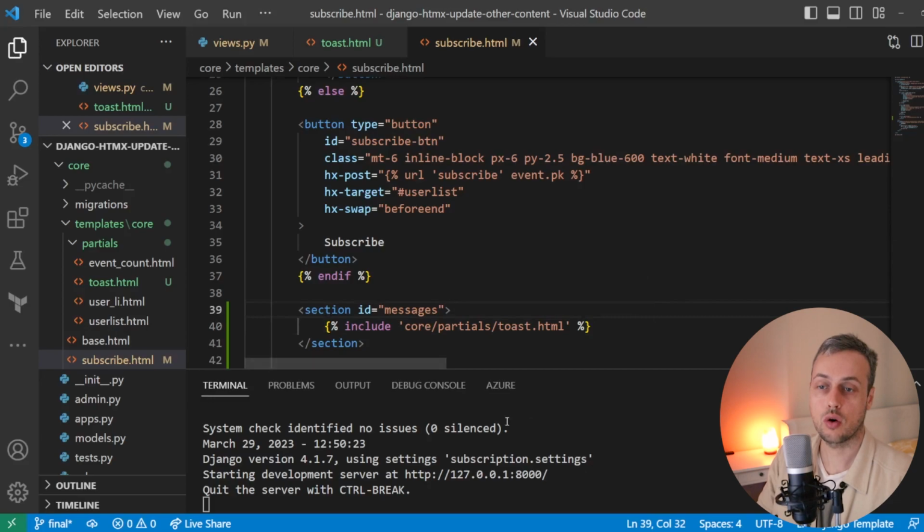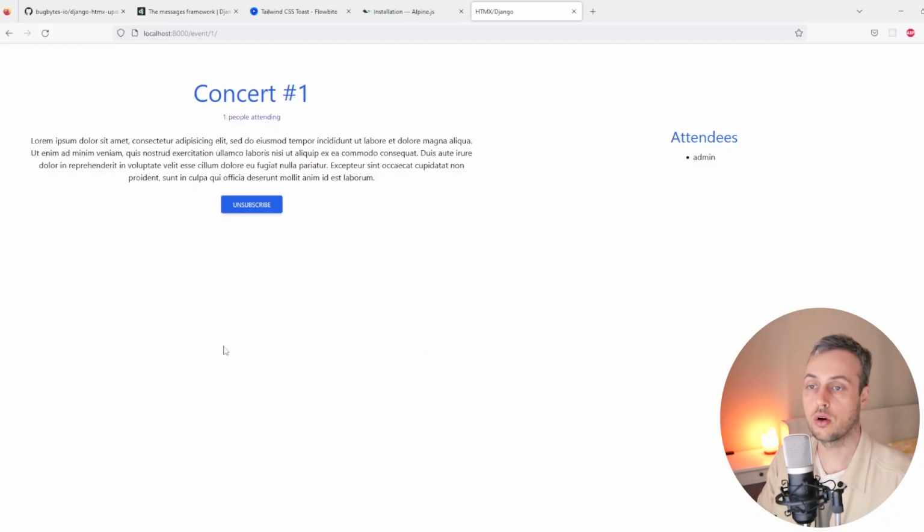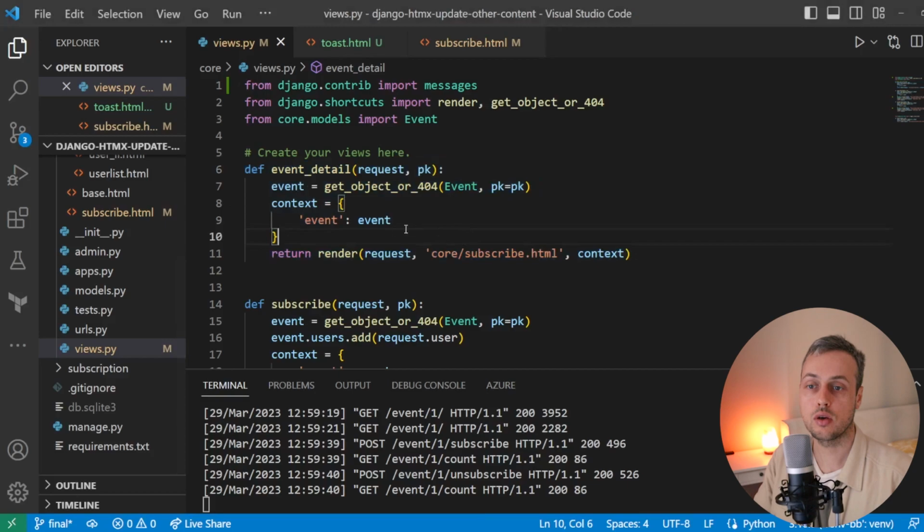So let's save all these files, and we're going to go back to our page and refresh this page. Now when we first load this page, we do not see any messages in the response, and when we hit subscribe and unsubscribe, we're also not going to see anything by default, and that's because HTMX is not wired up in the response to include these messages. If we go back to our Django views.py file, we have the base event detail page, and that contains no information about messages. This is the view that's used when the page first loads, so it doesn't need to contain any messages.